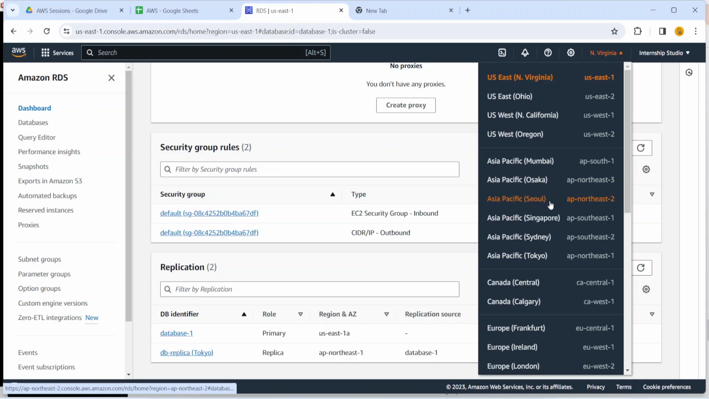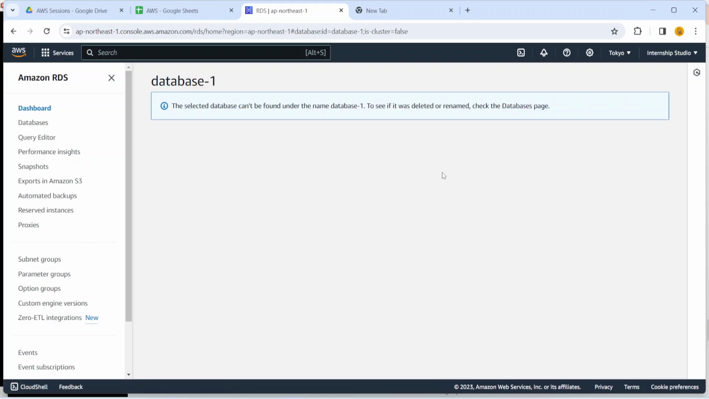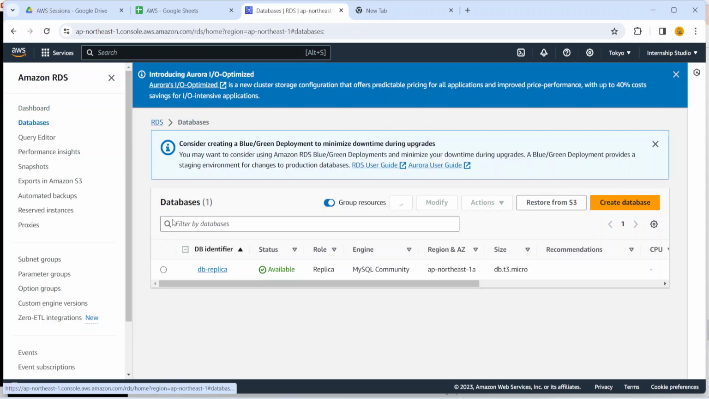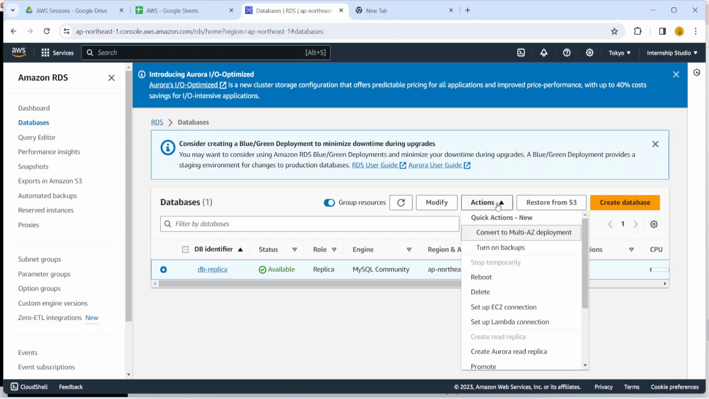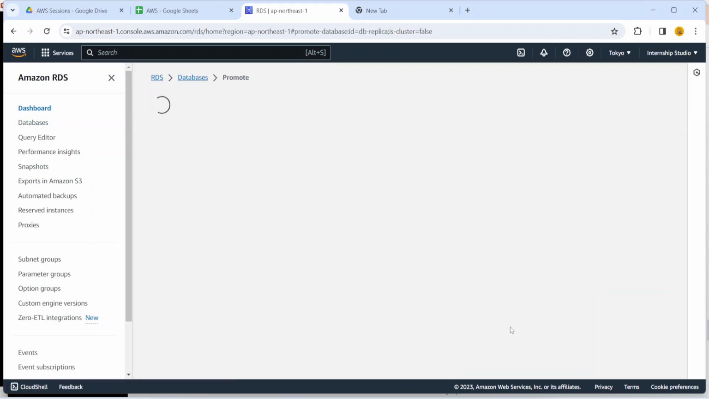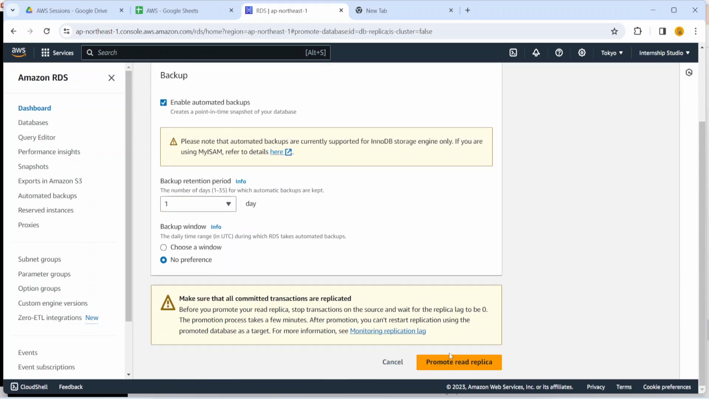And once again, I'll go to the Tokyo region, and also we can promote this replica. So we have that option here. So just go under databases. If I click here and under actions, we have the option to promote this as an independent RDS instance. So I'll go ahead and promote this, and go ahead and promote the read replica.